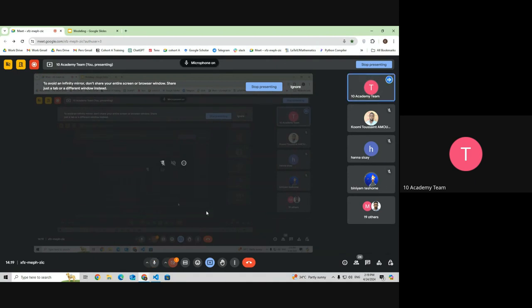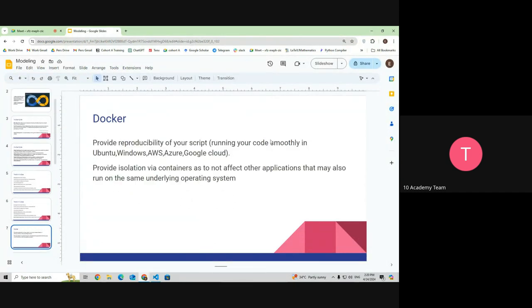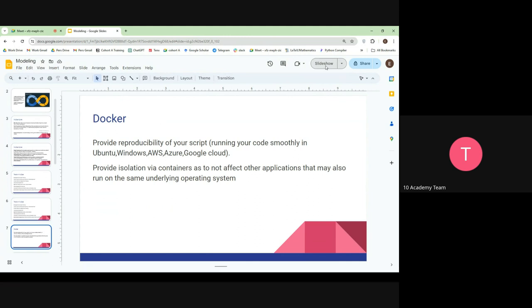Okay, so any questions so far? Just this basic introduction. If any question arises, please just raise your hand or interrupt right away. Okay, so let's talk a little bit about Docker here.